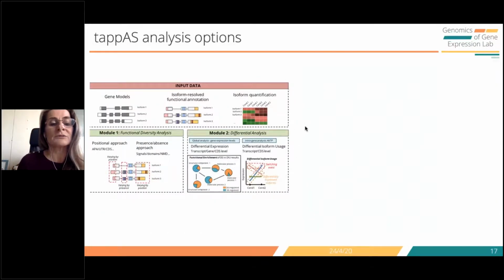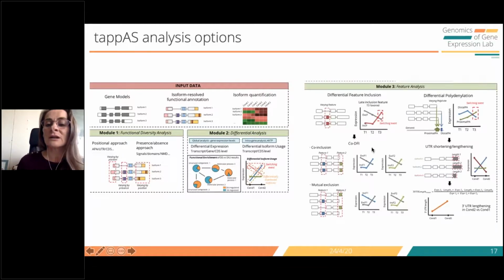This is done through the implementation of 3 modules. So once we have this input data that we mentioned before, we have 3 basic modules. The functional diversity module will assess the potential of isoform diversity to change functionality of genes. The differential analysis module will do the basic statistics. And then we have a large module with many possibilities to analyze the features.